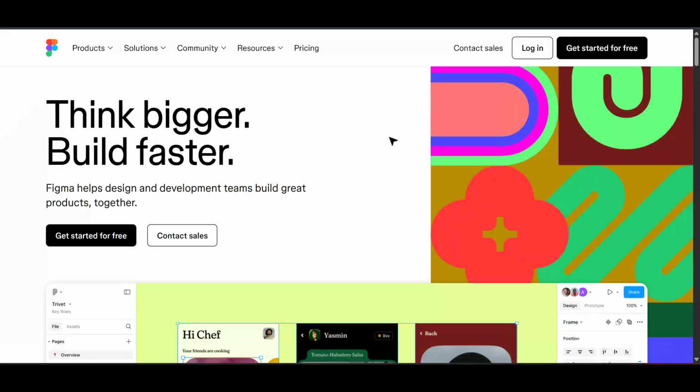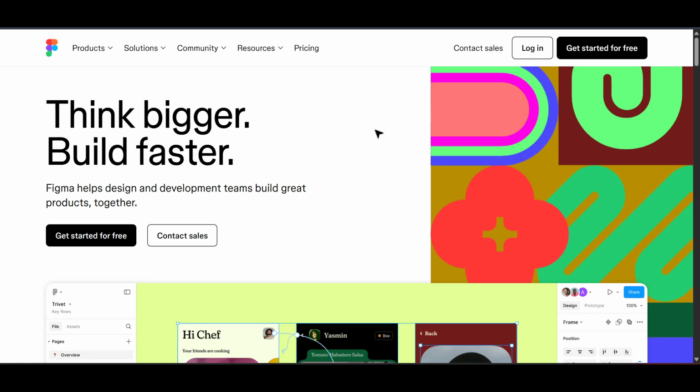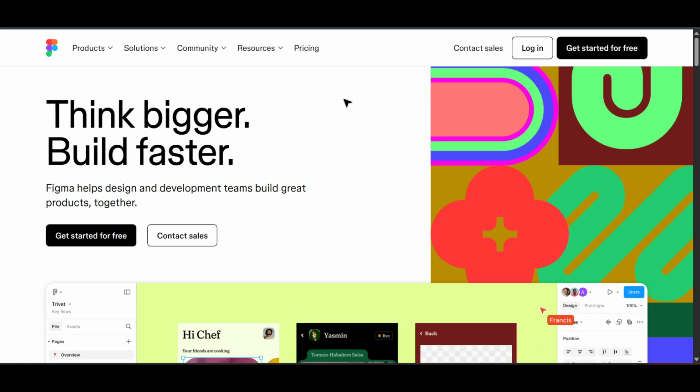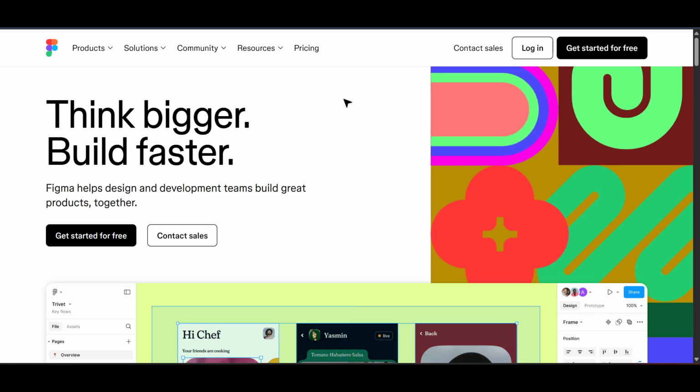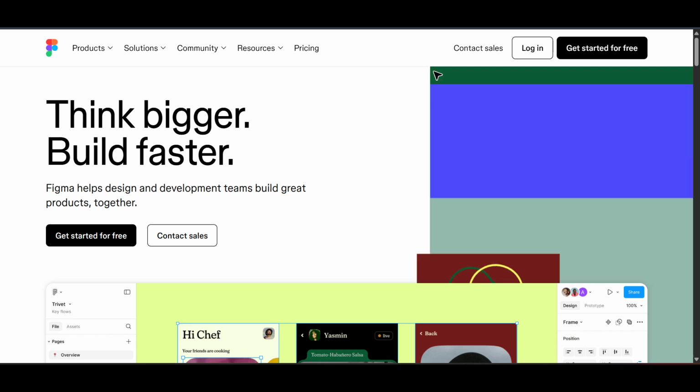In today's video, I'm going to teach you how to copy and paste text styles in Figma, a quick design tip that can save you tons of time in just 5 minutes. Whether you're a seasoned designer or just getting started, knowing how to efficiently copy and apply text styles is a valuable skill. Let's dive right in.